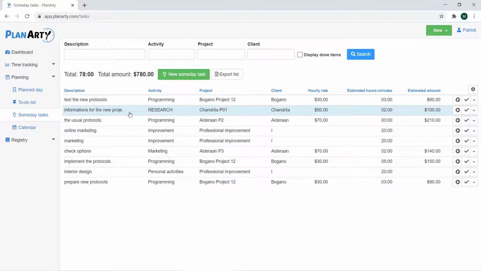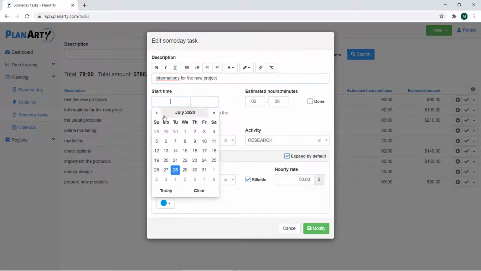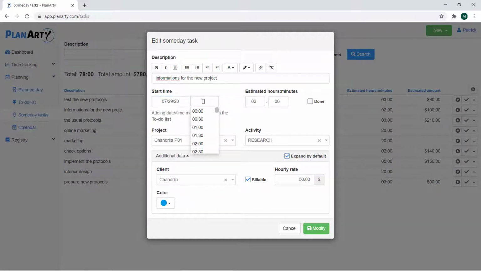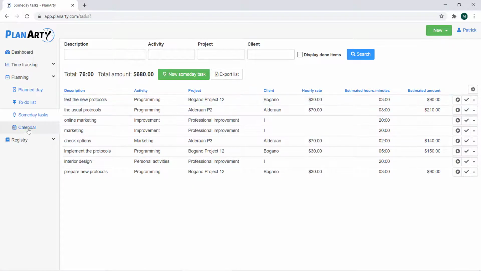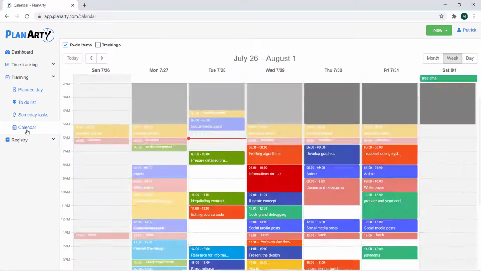When you decide to include it in your program, all you have to do is set the start date and time. This way, your task will move from Someday Tasks to To-Do List. It will also be instantly displayed on your calendar.